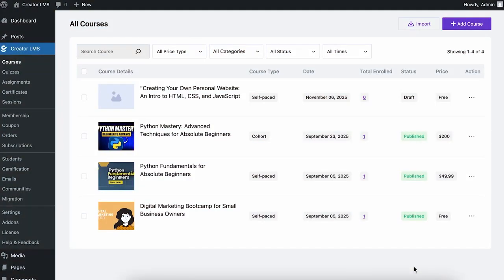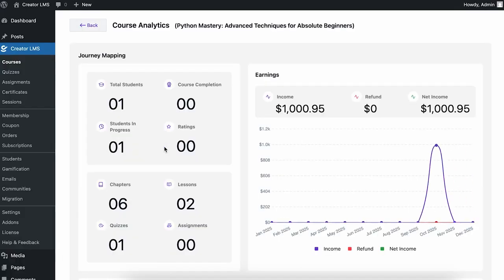Now let's go over the specific course analytics. All right. So first, I'm going to go over to any of the course analytics you can check. So let's go to the analytics. Now this is an overall course analytics of an individual course. All right. So here you can see the journey mapping. So in this section, you'll be able to see how many students you have in a course, if anyone completed your courses, the students that are completing or in midst of a course, and the overall ratings.